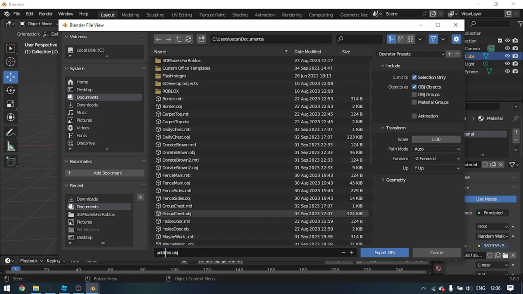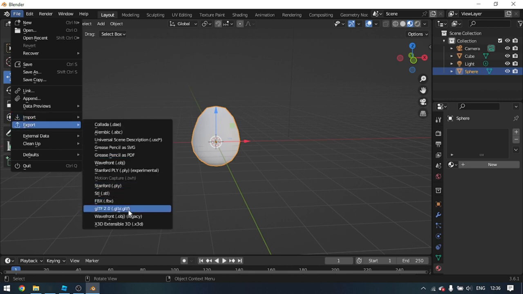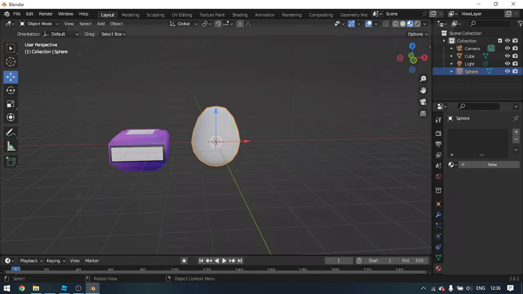So then we have the egg stand in document, of course, because where else am I meant to put it? Export OBJ Legacy, and we're just gonna do egg. Oh wait, no, that's already a name. Egg mesh, I guess. Yeah, there we go.